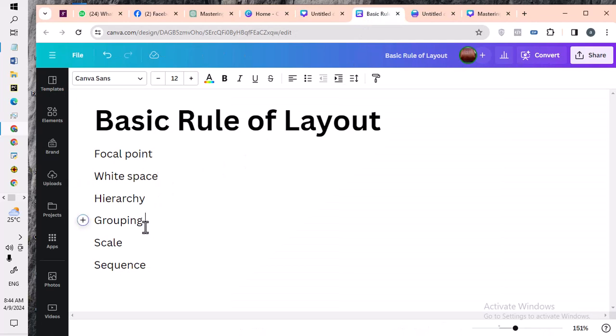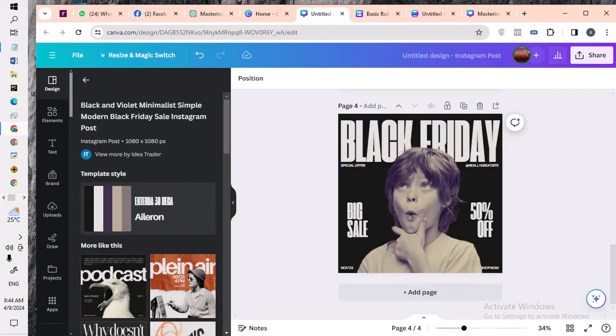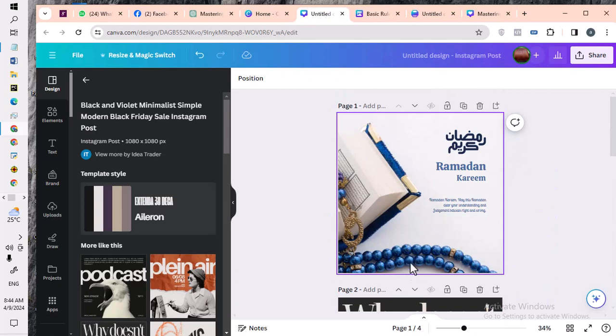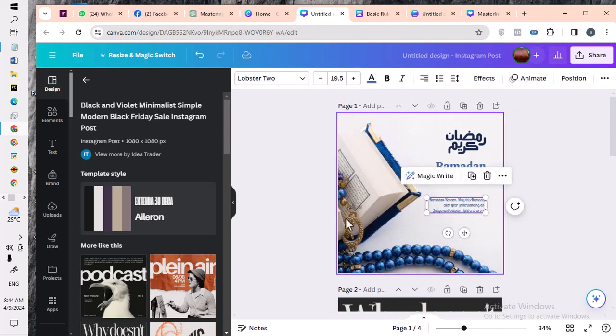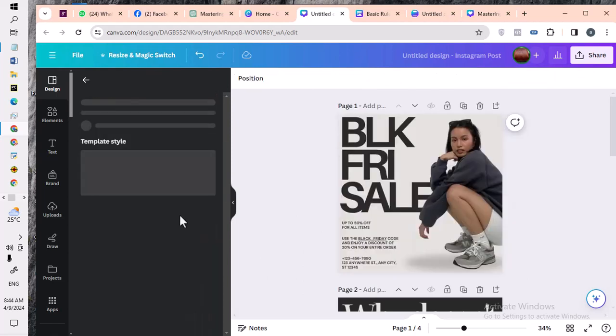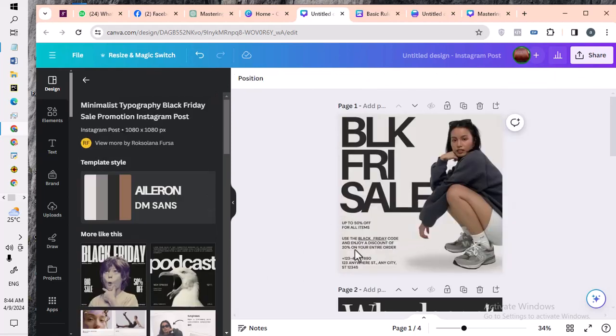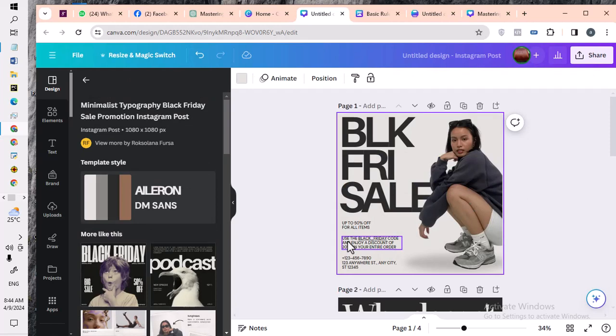And the next thing is grouping. That is grouping together the same thing, or the same information in a design. So looking at this, it's a grouping. As we can see, all those things that they want to group together, the information they want to pass that are the same. You see from here, group here, up to 50% for all items. Use the Black Friday code and enjoy discount. So they put it all together.